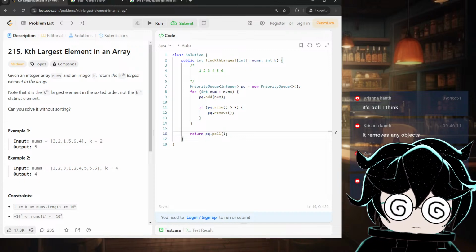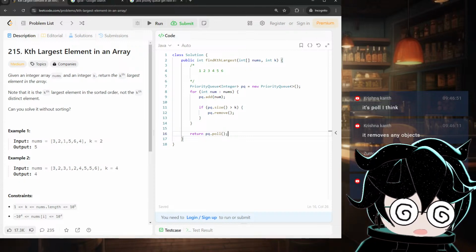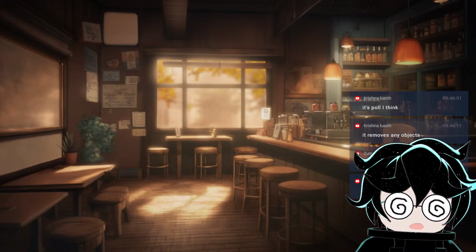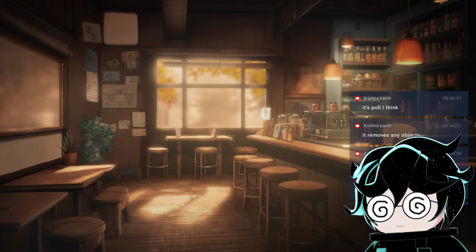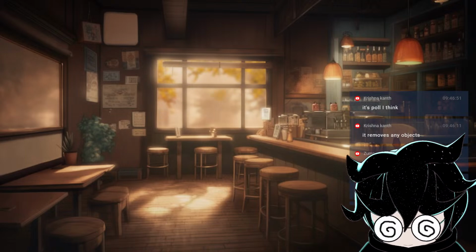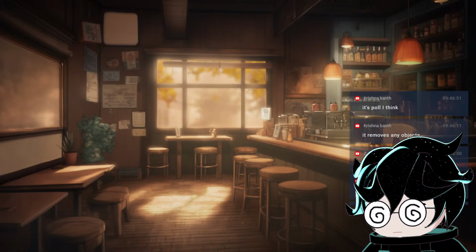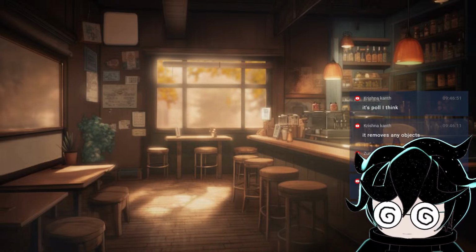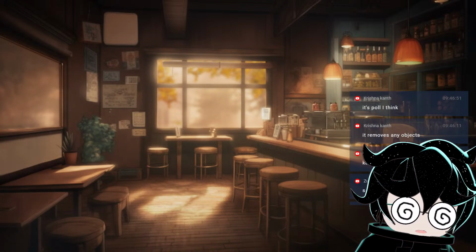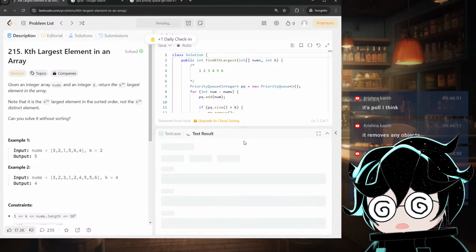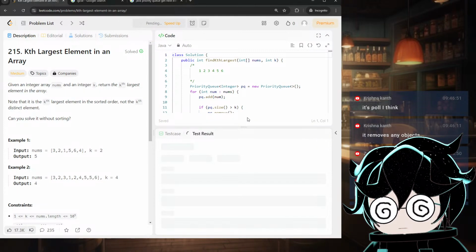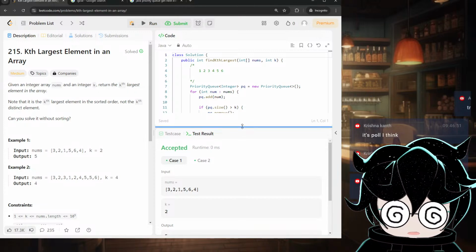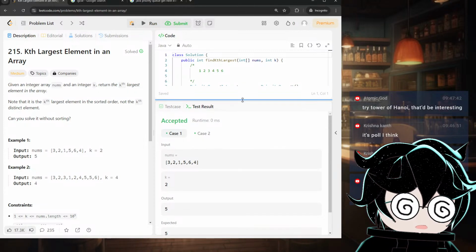Poll. Alright, I'm gonna sign into Leetcode really quickly so I can run this thing. Give me one moment. Gmail.com. And we are back. Let's run this thing. Huh. Alright. It worked.